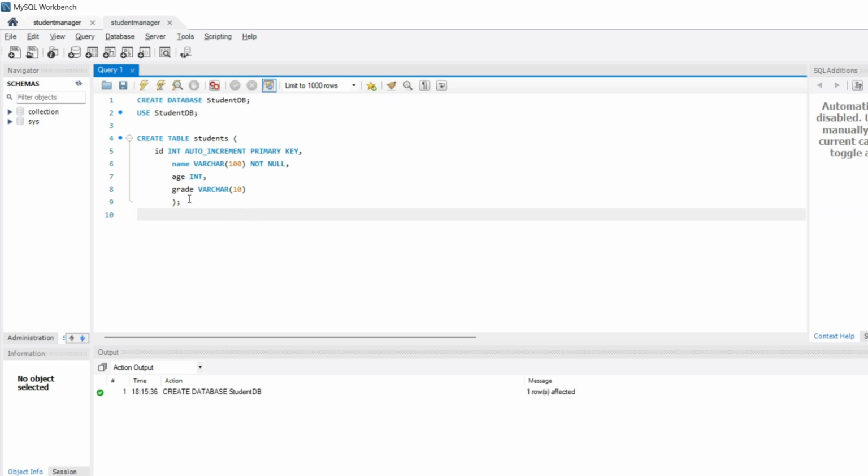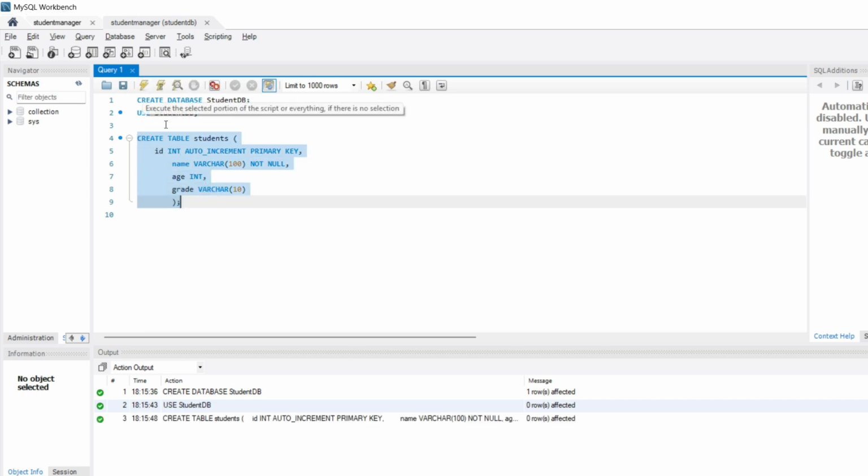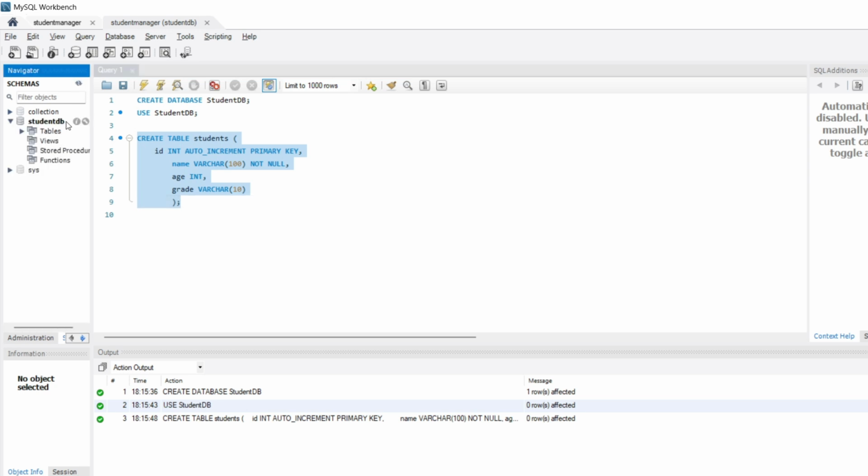So let's execute each command by selecting them and clicking on the execute button. Our database has been created and we are just accessing it. Now we have just created our table students, which is visible on our schemas tab. We are almost halfway done to complete our project.